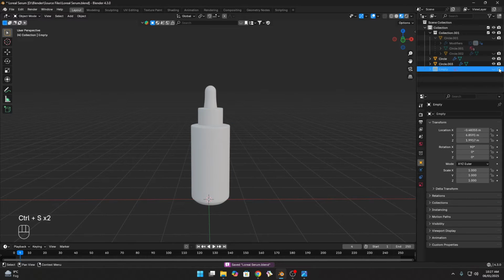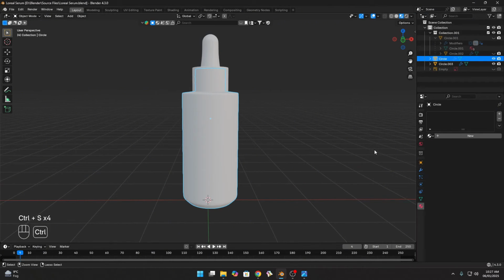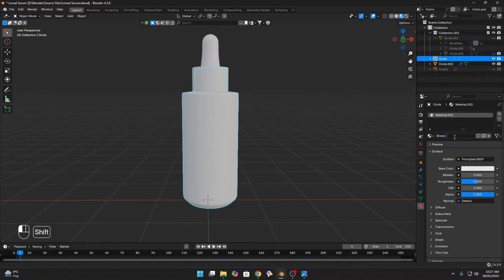Just hide this and select the bottle. Go to material properties, select new, and give the name brown glass.